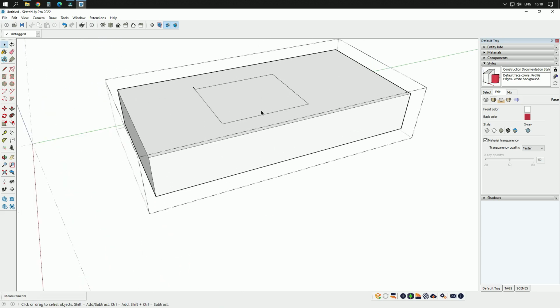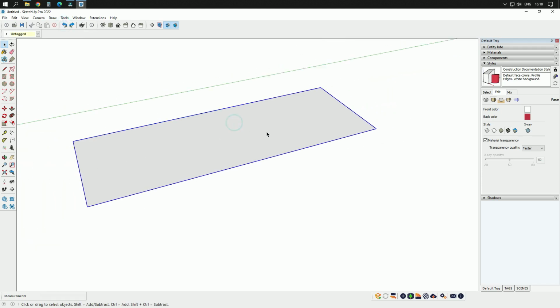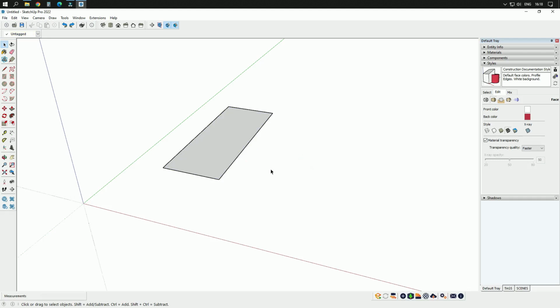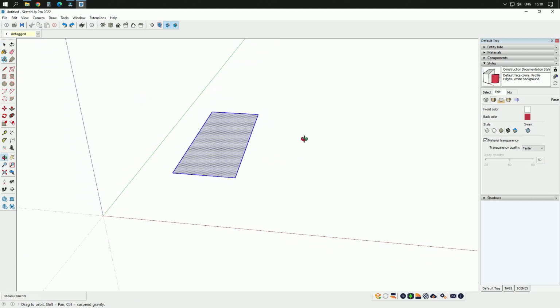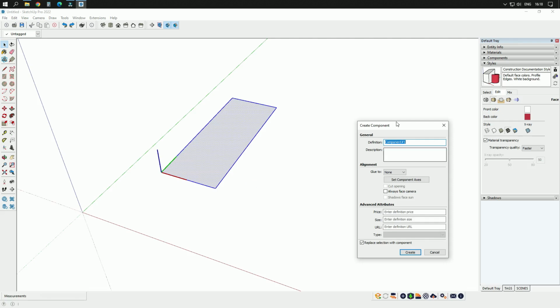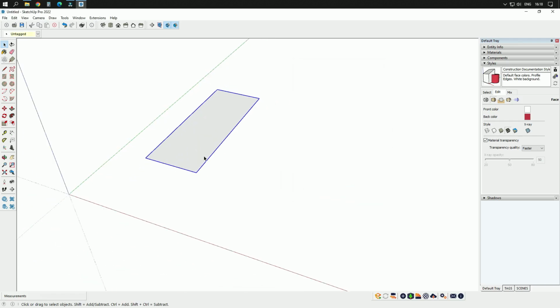If I want to go back, Ctrl Z from your keyboard, or just click over this button here. Now I can grab all the elements and I will create a component, and SketchUp gives me an opportunity to give a name to this component. Let's say this is component 1. I can adjust different things here, create.